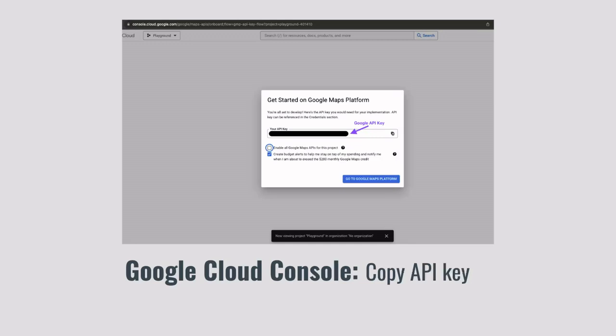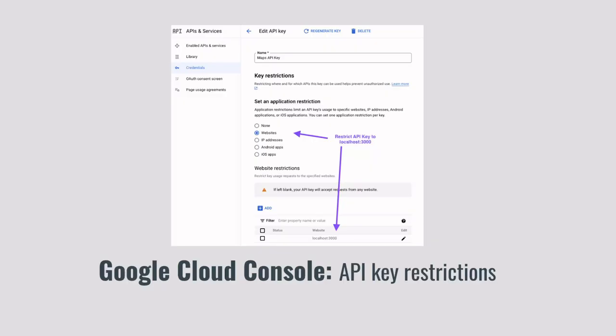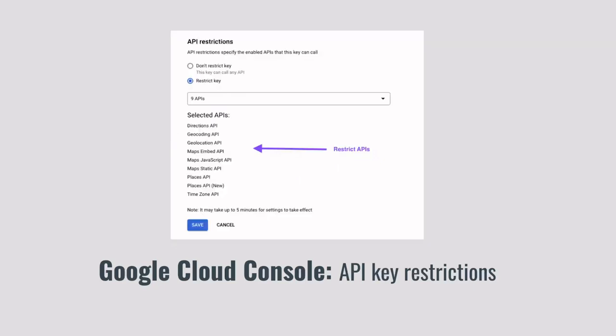Copy this API key and this will be needed in the playground. For best security practices, we are going to untick Enable all Google Maps APIs for this project. Add application restrictions to your API key so that it can only be used for localhost on port 3000. We are also going to add API restrictions so that we can only use 9 APIs. Google offers a lot of APIs, but we don't need all of them for this course. We are going to be only focusing on APIs related to Google Maps.